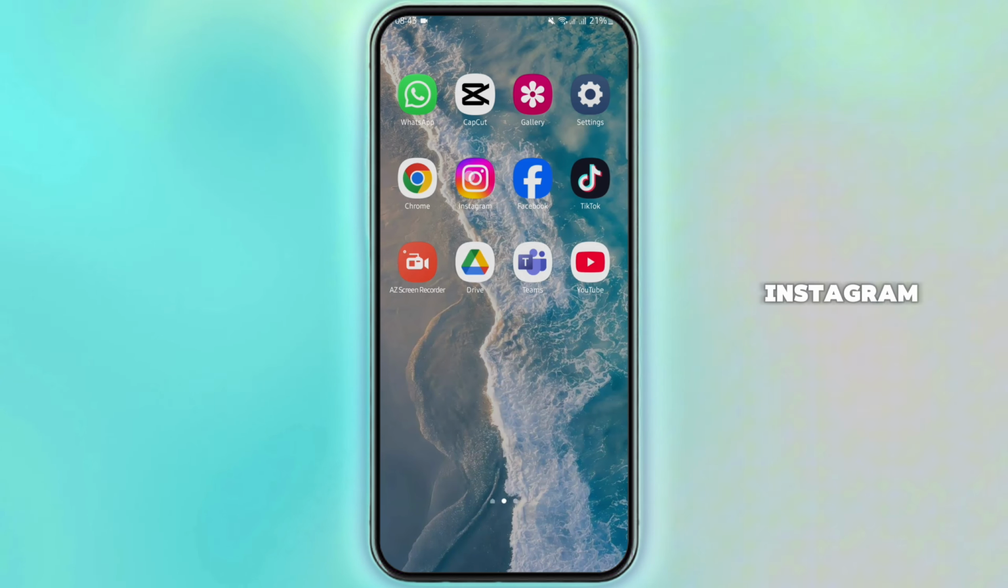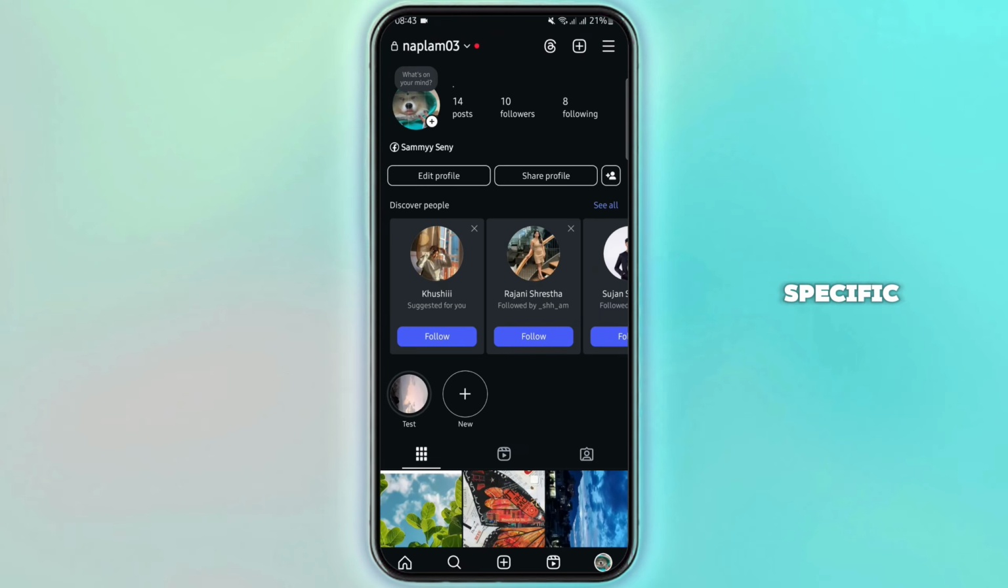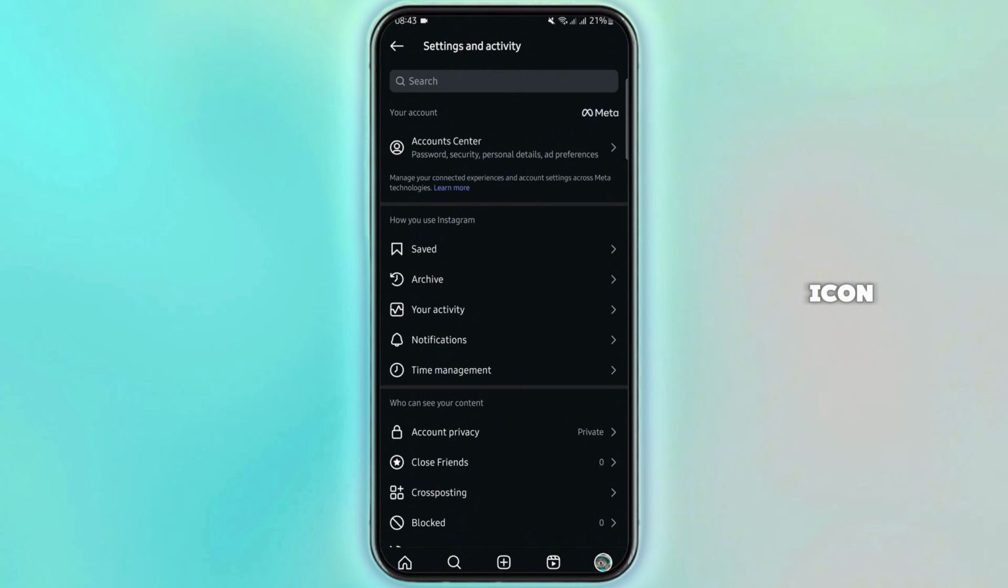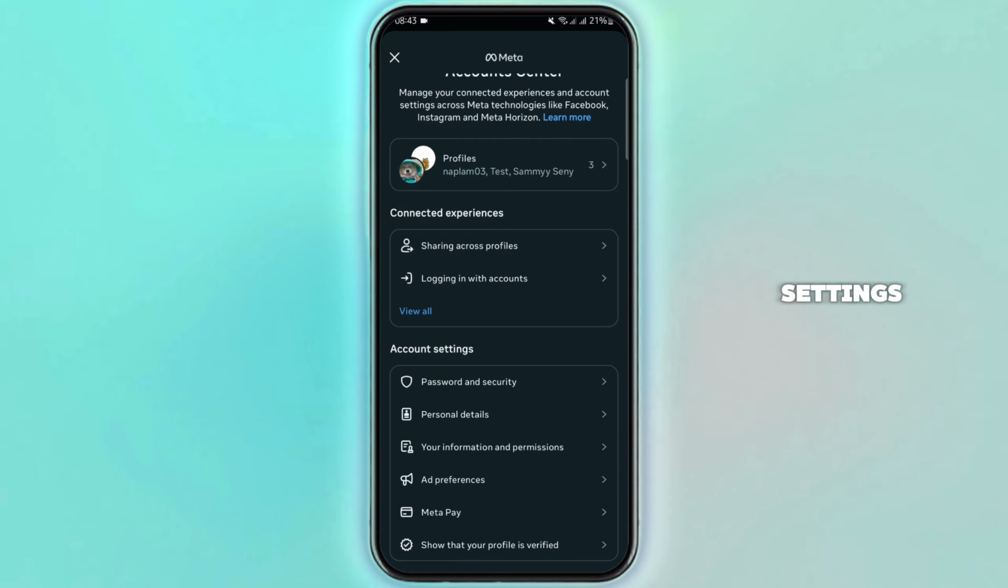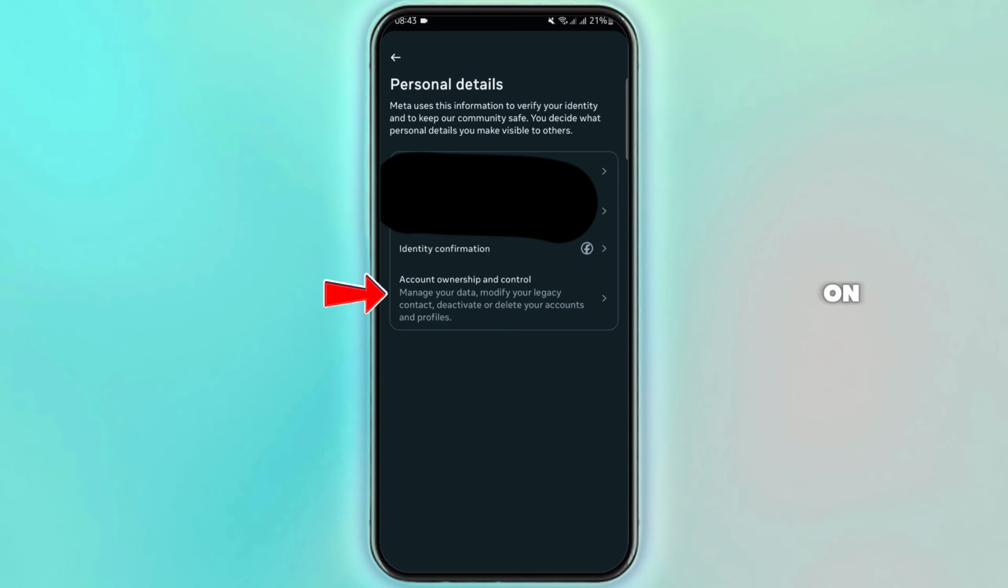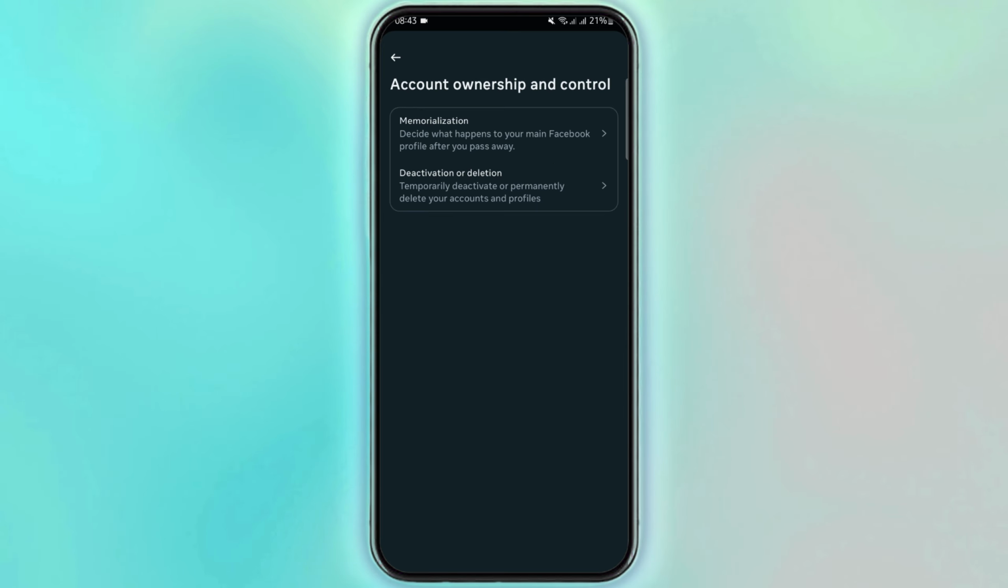For that, launch your Instagram app, get logged into your specific Instagram account which you would like to deactivate, then tap onto your profile. Once done, tap on three-bar icon. Under your account, tap on Accounts Center. Then tap on Personal Details under Account Settings. Here, tap on Account Ownership and Control. Then select Deactivation or Deletion.